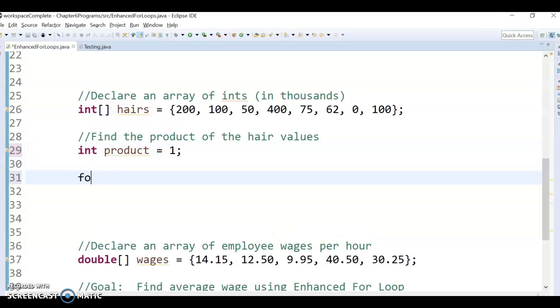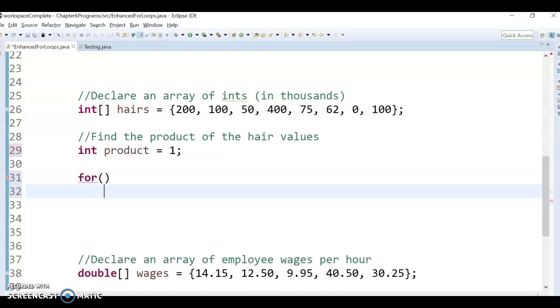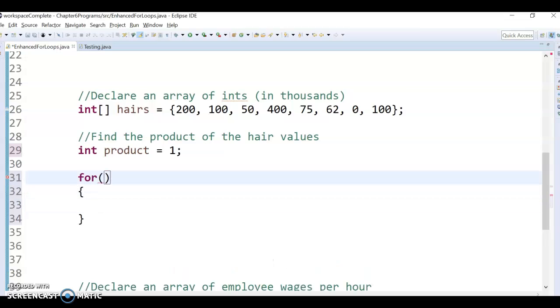All right, so again, hopefully you've had a chance to try this. Okay, and so it's pretty basic. You just do the type of thing that's in there. So int, and I'm going to call it hair or num, I guess. And then colon and the name of the array. In this case, it's hairs.